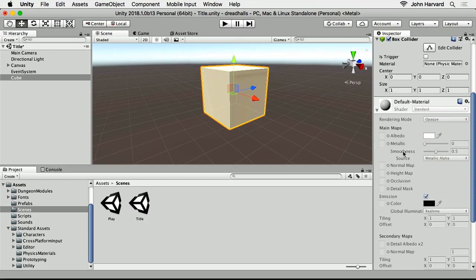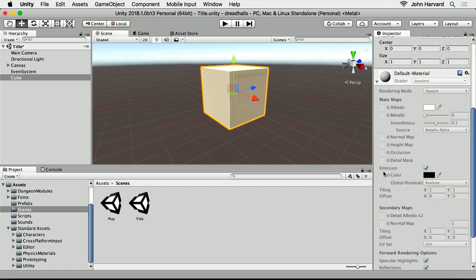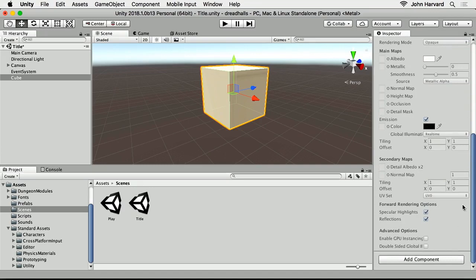There's a lot of other elements here. You can make something look metallic. You can make it look smooth or rough, and you can also add normal maps, height maps, and a few other things, which give it more of a bumpy texture and so forth. And you can also make things emit light this way, which the coin actually not only emits light, but also is a light source, so it does both. And there's a few other things here.